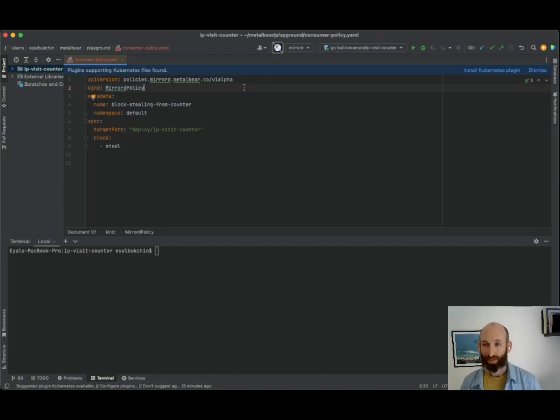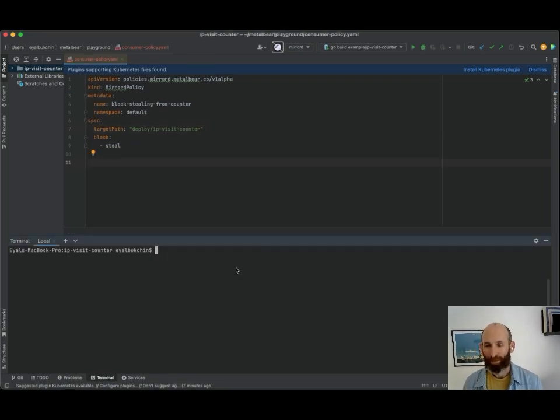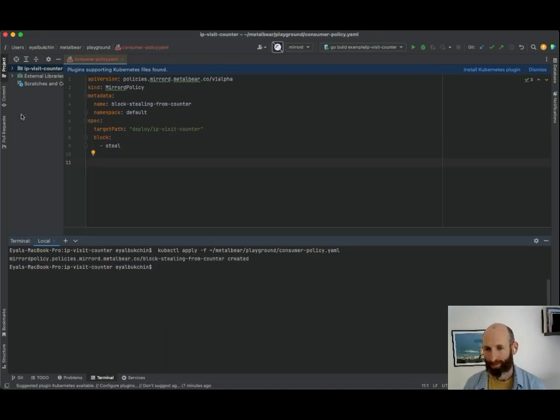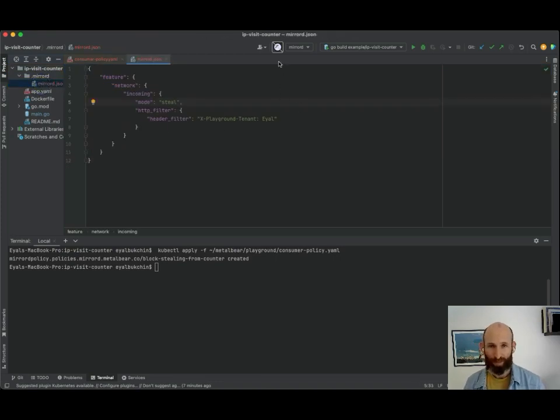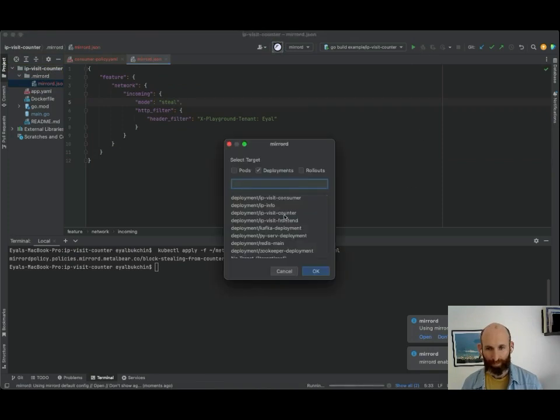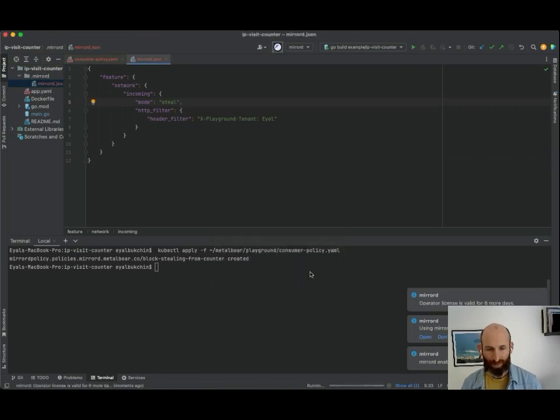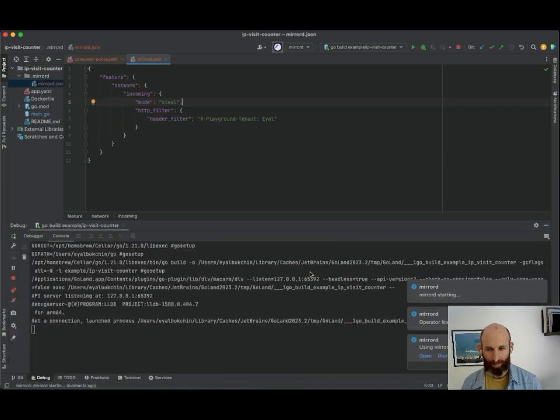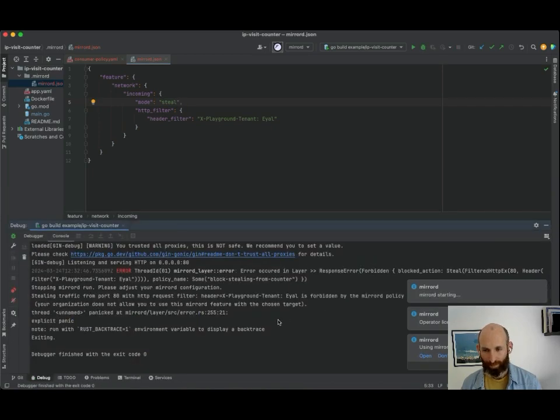To demonstrate this, we've created a sample policy that you can see here. As you can see, what it does is block stealing on the IPVisit counter. So pretty simple. Now to apply the policy, all we have to do is this. And let's test it out. So we're back at the IPVisit counter. We have a steal configuration. So let's enable mirrord, try to run it. We'll use IPVisit counter as our target. And there we go, forbidden, blocked action.